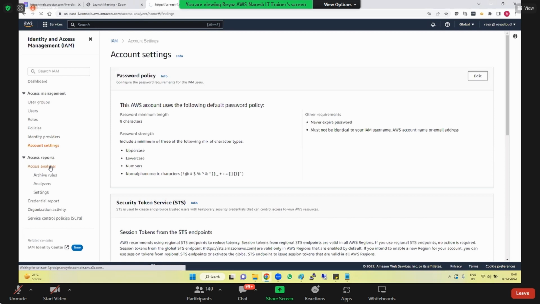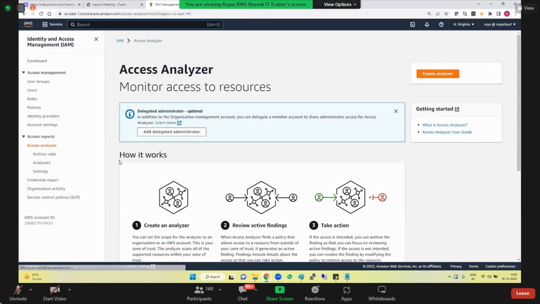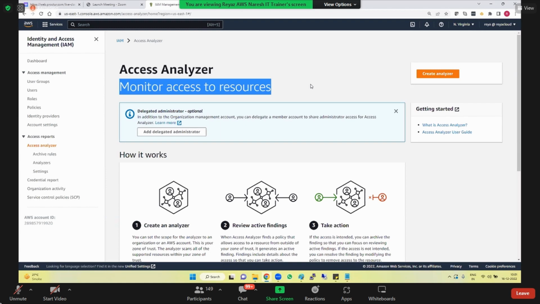And access analyzer, these are all simple things. Like as I told you, if we have so many IAM users, what will you do? It's very hard to know which user has which kind of permissions. Correct? So if you go ahead and create an analyzer, it will generate an Excel sheet for you. You analyze that Excel sheet, and you can take action. So it is just for monitoring access to your resources.